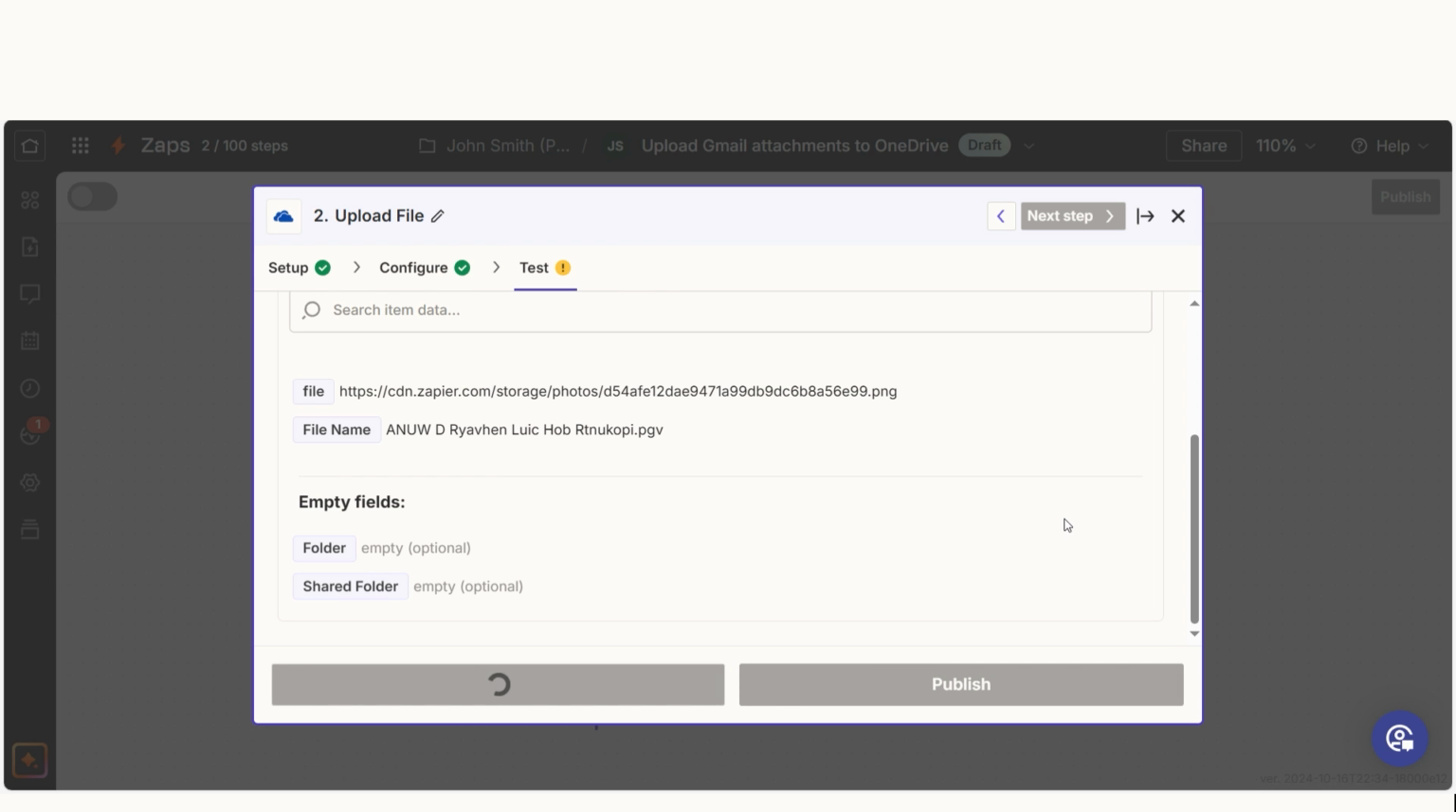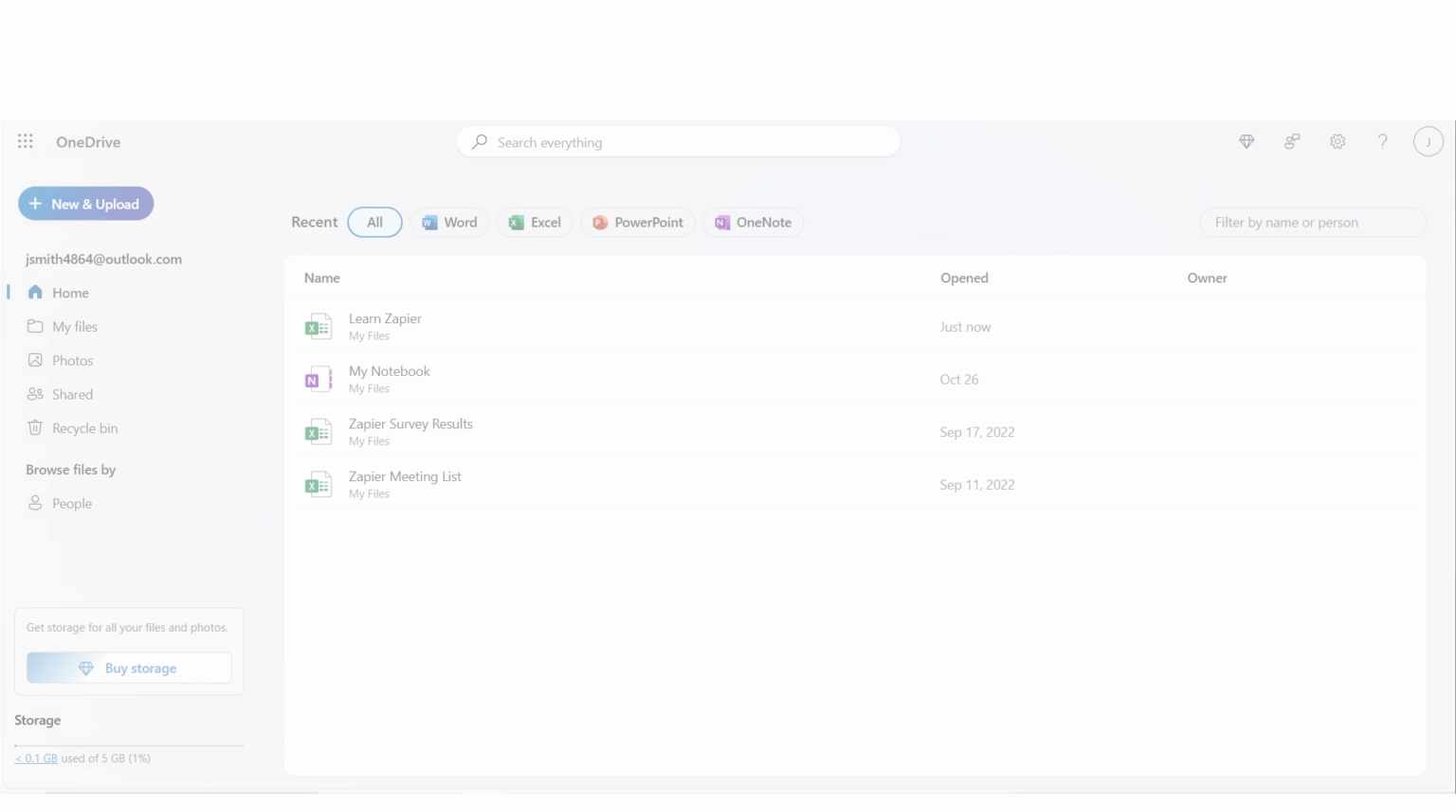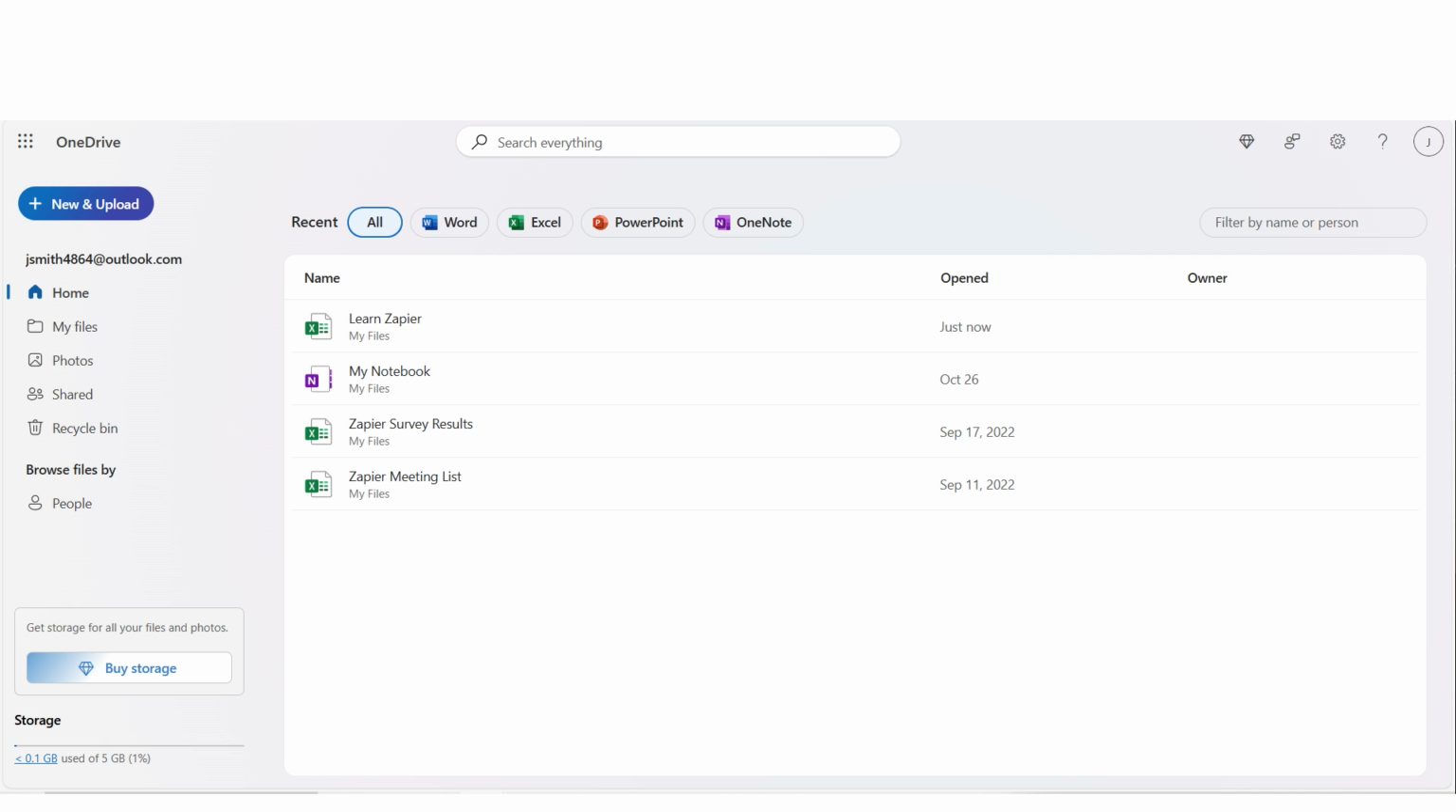Let's check our OneDrive account to make sure this worked. Yep, there it is. This is ready to turn on. Now, whenever we receive an attachment in Gmail, the information will automatically be logged in our OneDrive account. I hope this was a helpful demo.